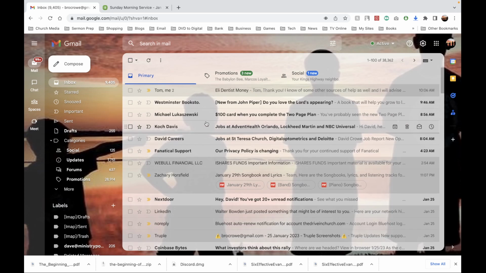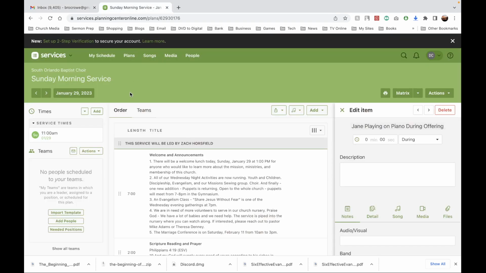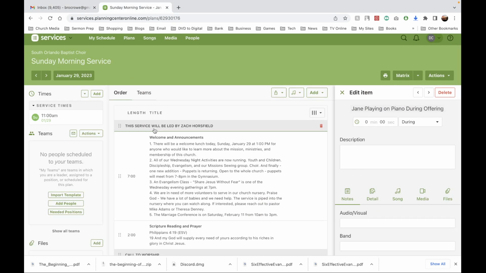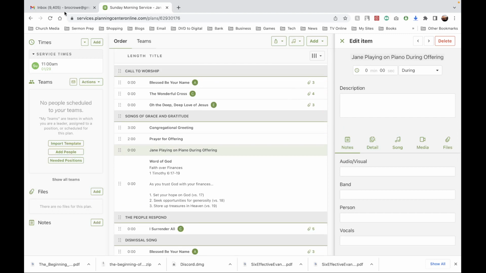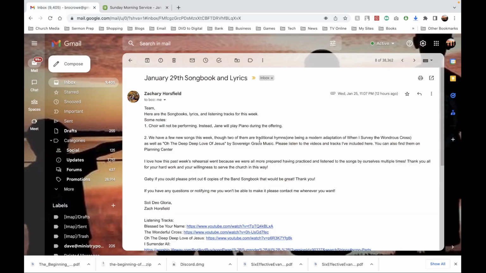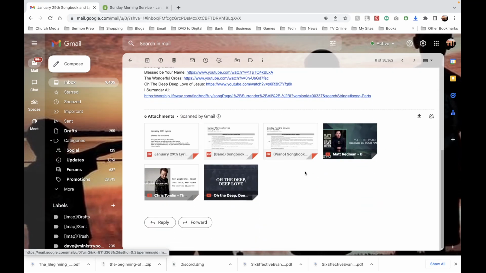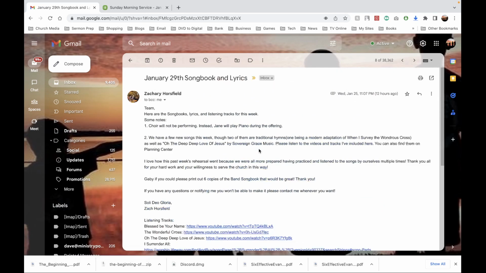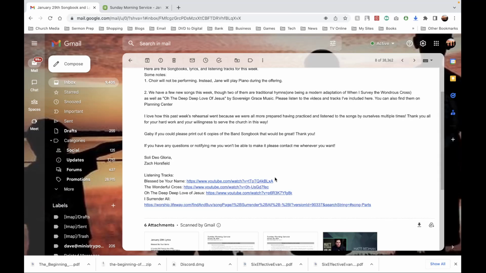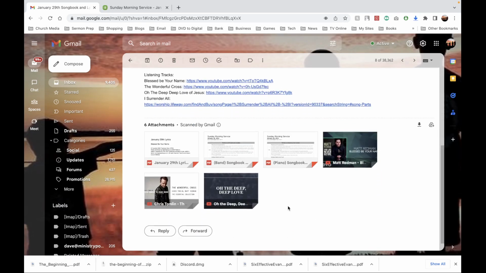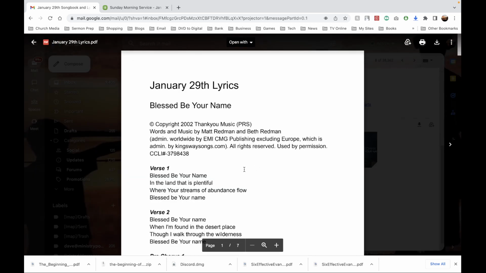I've got my email, and I've got my planning center overview of the service. What happens is every week we get an email. Right now it's Zach Horsfield sending us the emails, and they have the service overview and links to stuff where you can watch videos of the music. What we're concerned with for setting up our service is this file, which is our lyrics file.